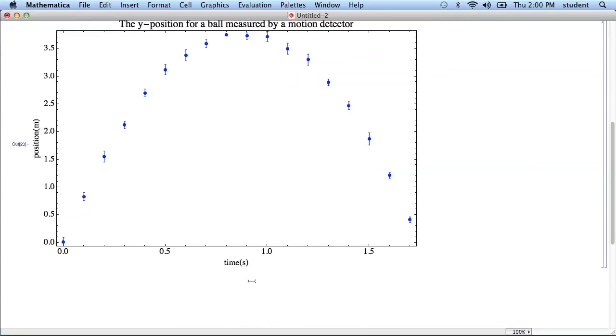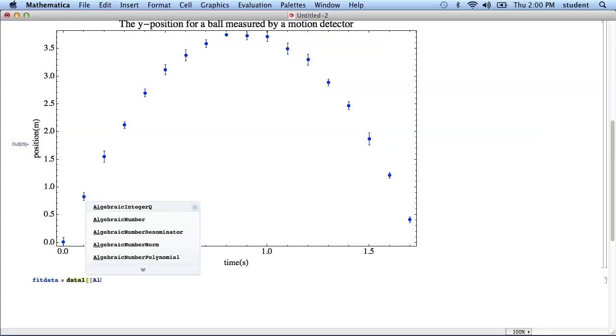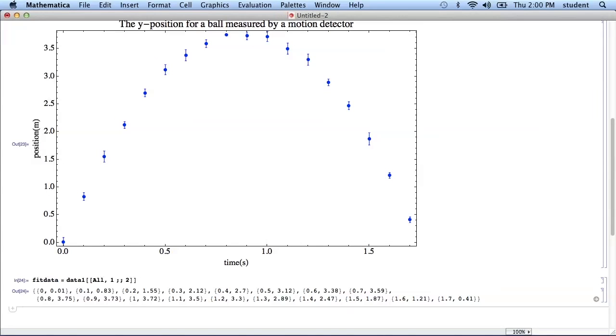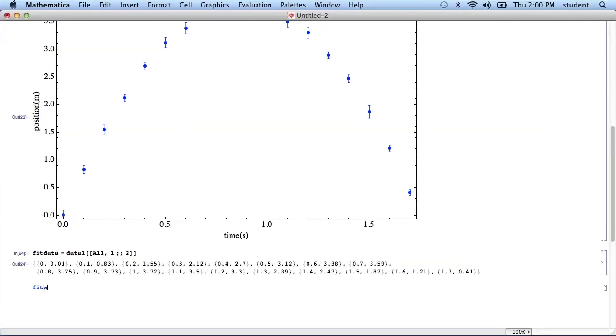Now we do weighted curve fitting. The first thing we need to do is separate out both the data and the uncertainties in the data in order to use NonlinearModelFit. First, we'll create a fitted data variable where we use our data, and we are going to pull out the first two columns. All tells Mathematica to use all rows, and the 1 ;; 2 tells it to use the first two columns.